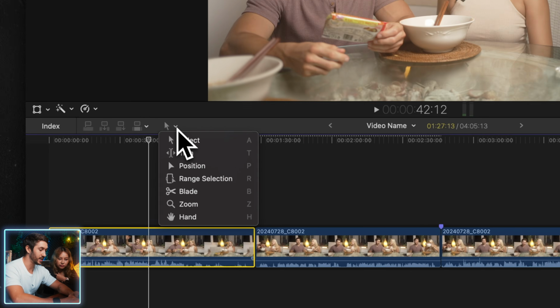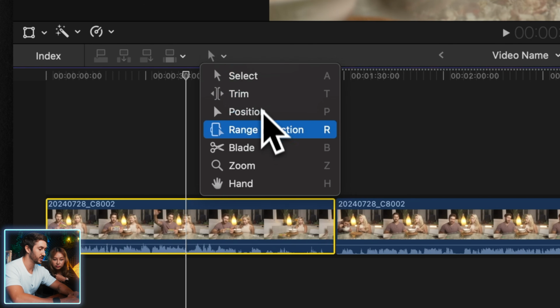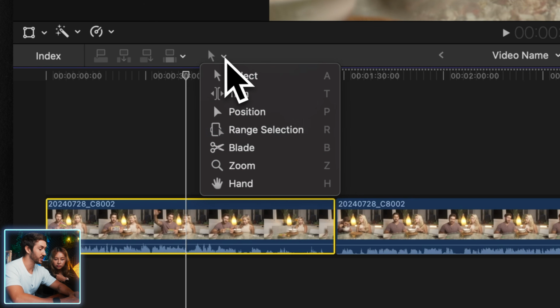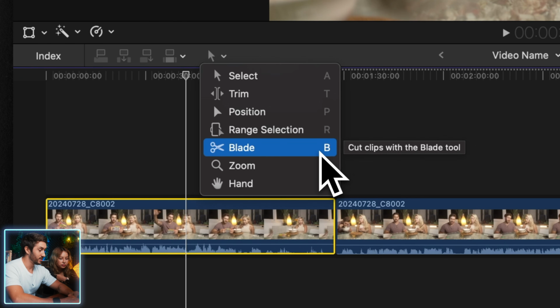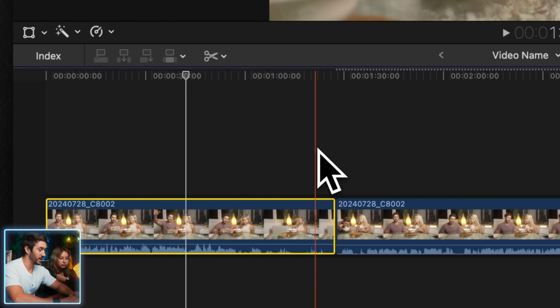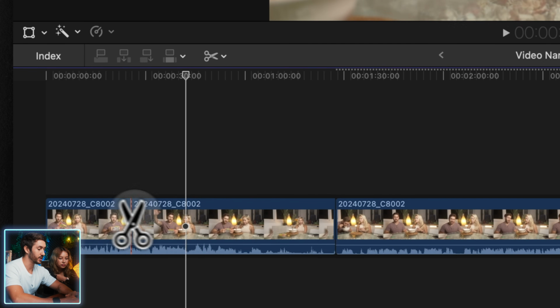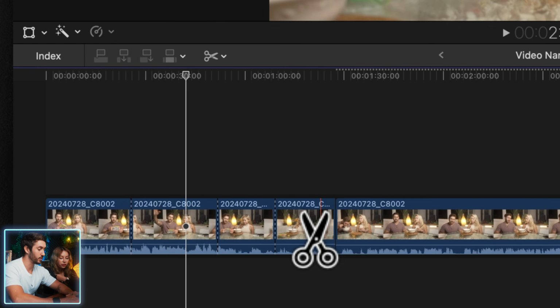If you click this button here, it lets you switch to different tools. But I would almost never use this unless you forget what these keys are, because it's kind of annoying to have to go in here. So I would remember these keys as much as you can. The blade tool is pretty obvious. This is going to allow you to make cuts. So just by selecting the blade tool, it changes our little cursor here. And so now we can go in and just make cuts where we want.